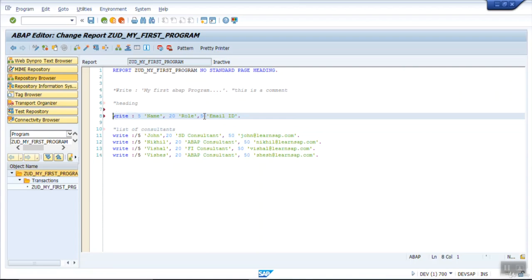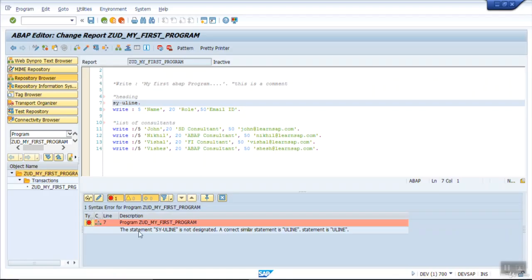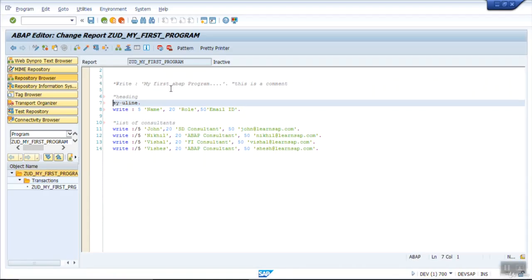horizontal line. So for a horizontal line we can type either ULINE, so you can see the color is blue, that means it is a keyword, or we can write SY-ULINE. Save and check. Okay, so we have to give ULINE only. Give a ULINE here.